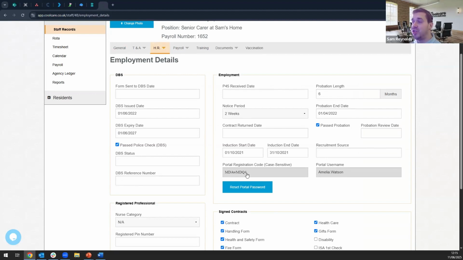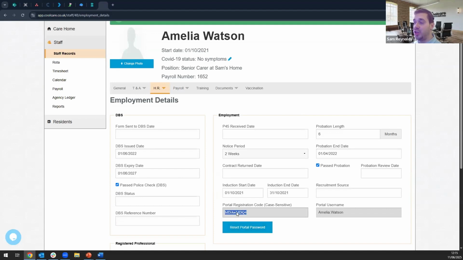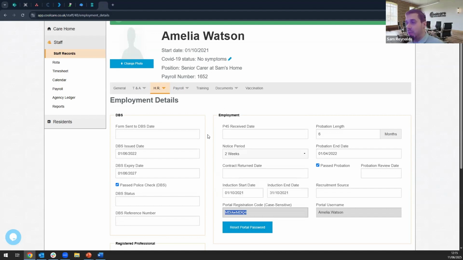You can see in there, they've got a registration code and a portal username. The main thing for first time usage is that registration code, which will be required. You can also see under there's a button to reset their portal password. So if someone does use the staff portal and they've forgotten their password, you can click that button and it will reset their portal login, which means you just give them that registration code again and they can re-register on there. So we're going to register with this staff member and I can show you their portal.